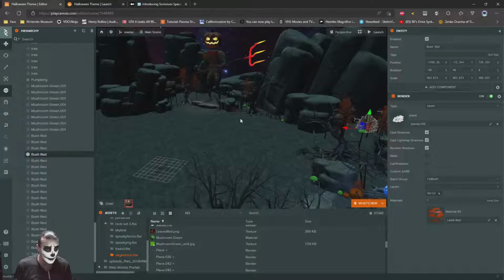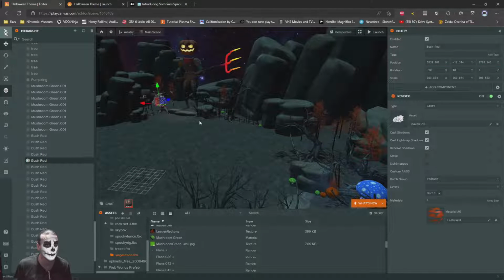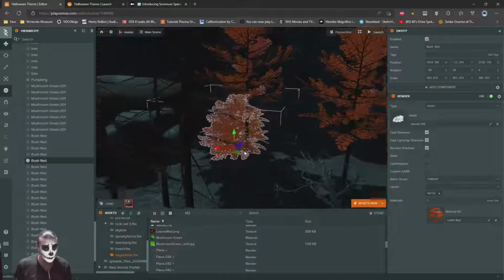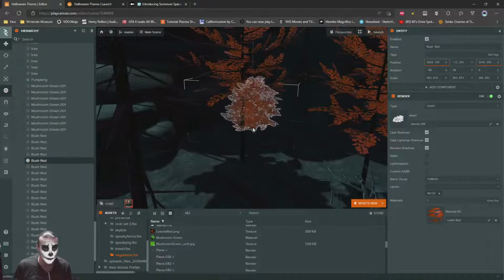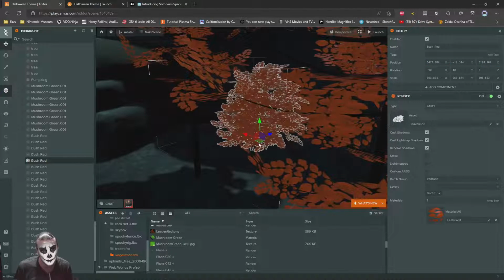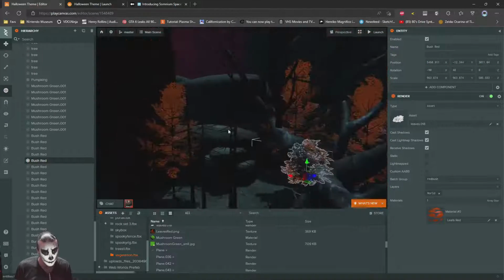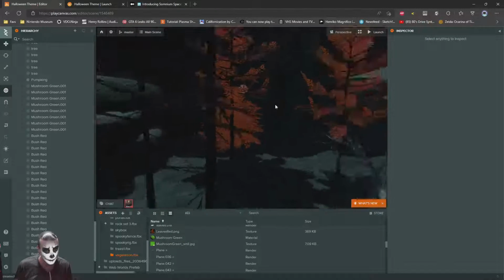The raycasting that must be happening every time I click on something in the editor, even that is impressive. This whole editor is running in a web browser. I just can't imagine having to code all that raycasting.